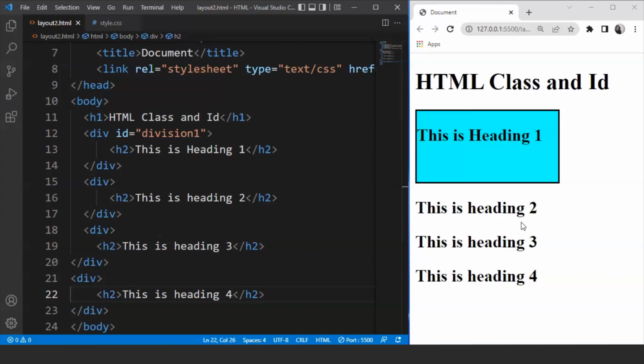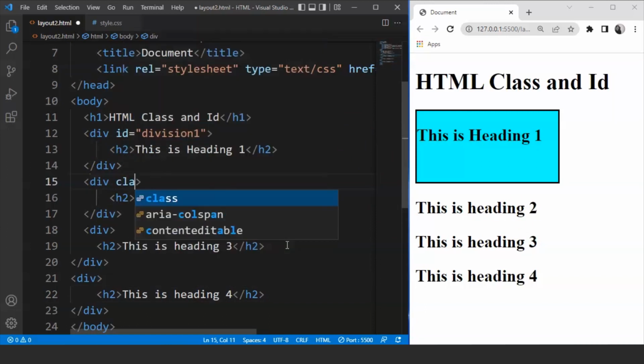That's where the class attribute comes into play. This attribute is used when we want to make certain changes, or we can say certain styling changes, to a group of elements. By changes, we mean similar changes. To use this class attribute, we need to write here in both the div tags. So we have to write here class.